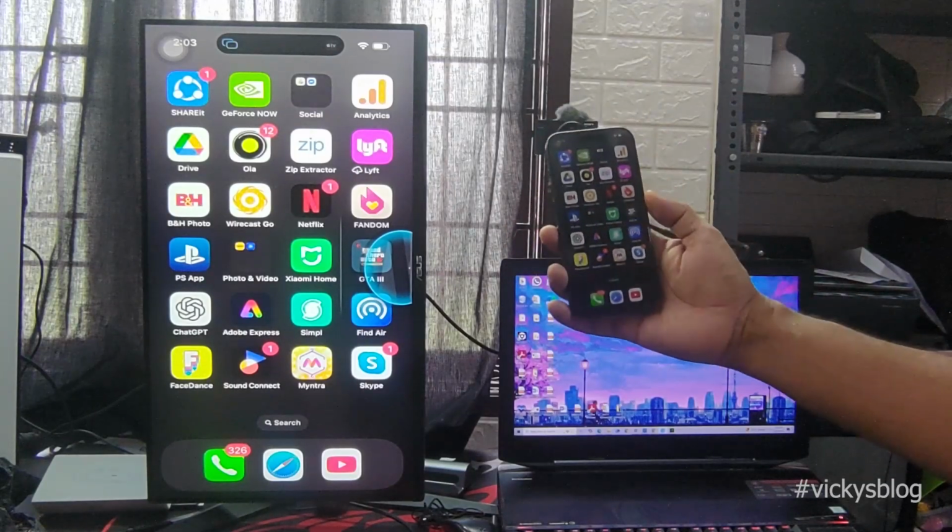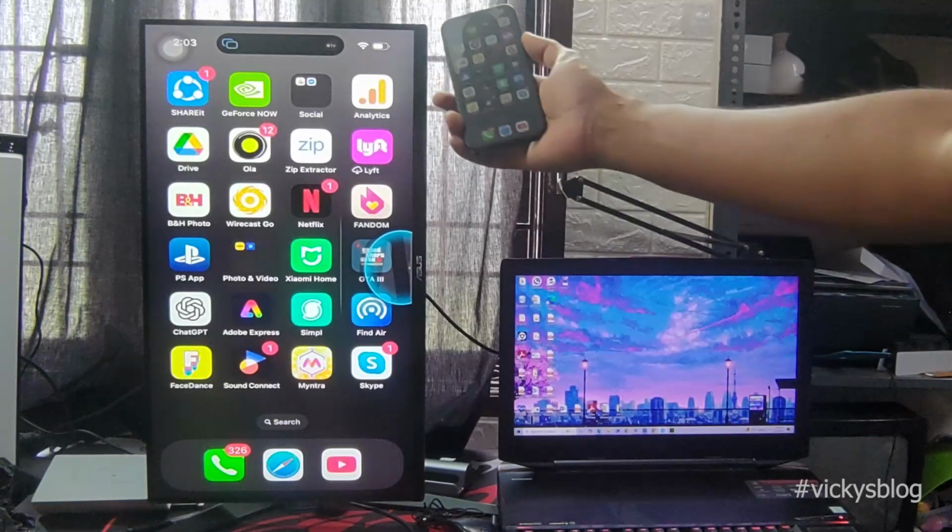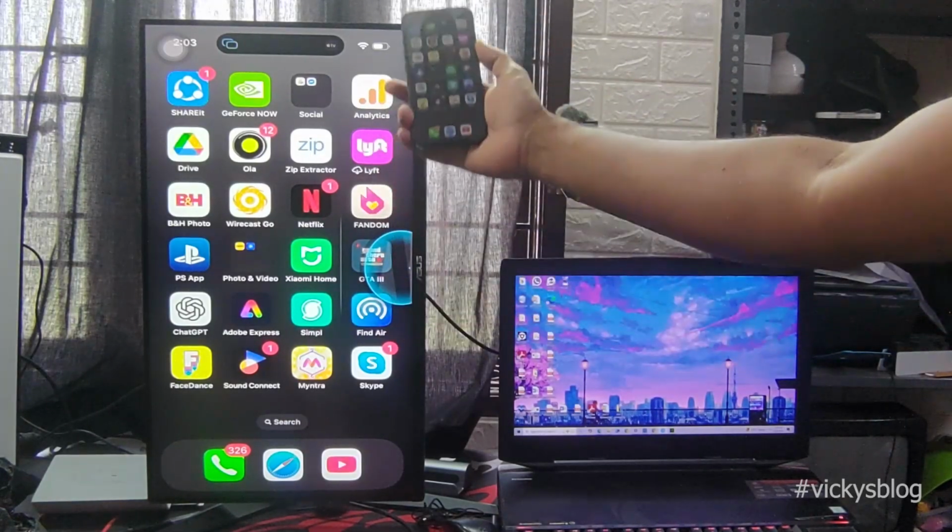Hello guys, in this video I'm just going to explain how to screencast your iPhone to a Windows PC and in vertical orientation, like portrait mode.